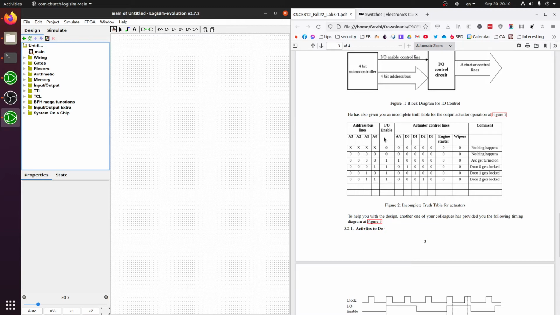If the IO enable is 1 and we have some values, for example, all zeros in the address line, then the AC should be turned on. Similarly, if IO enable is 1 and we have 1 in the A0 bit and all the other bits are 0, which means we have written 1 as a value in the address bus, the door 0 should get locked. So we have this incomplete truth table for the actuators.